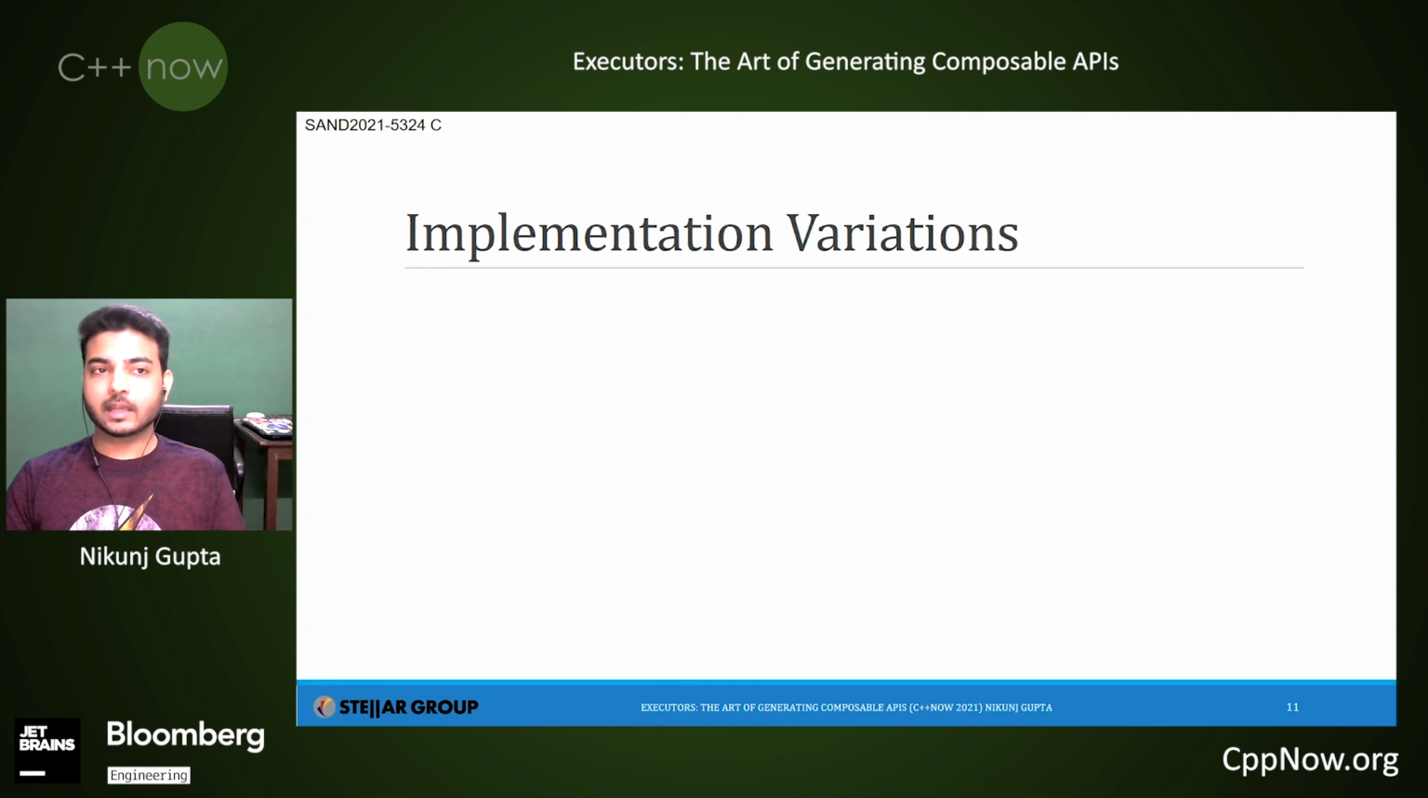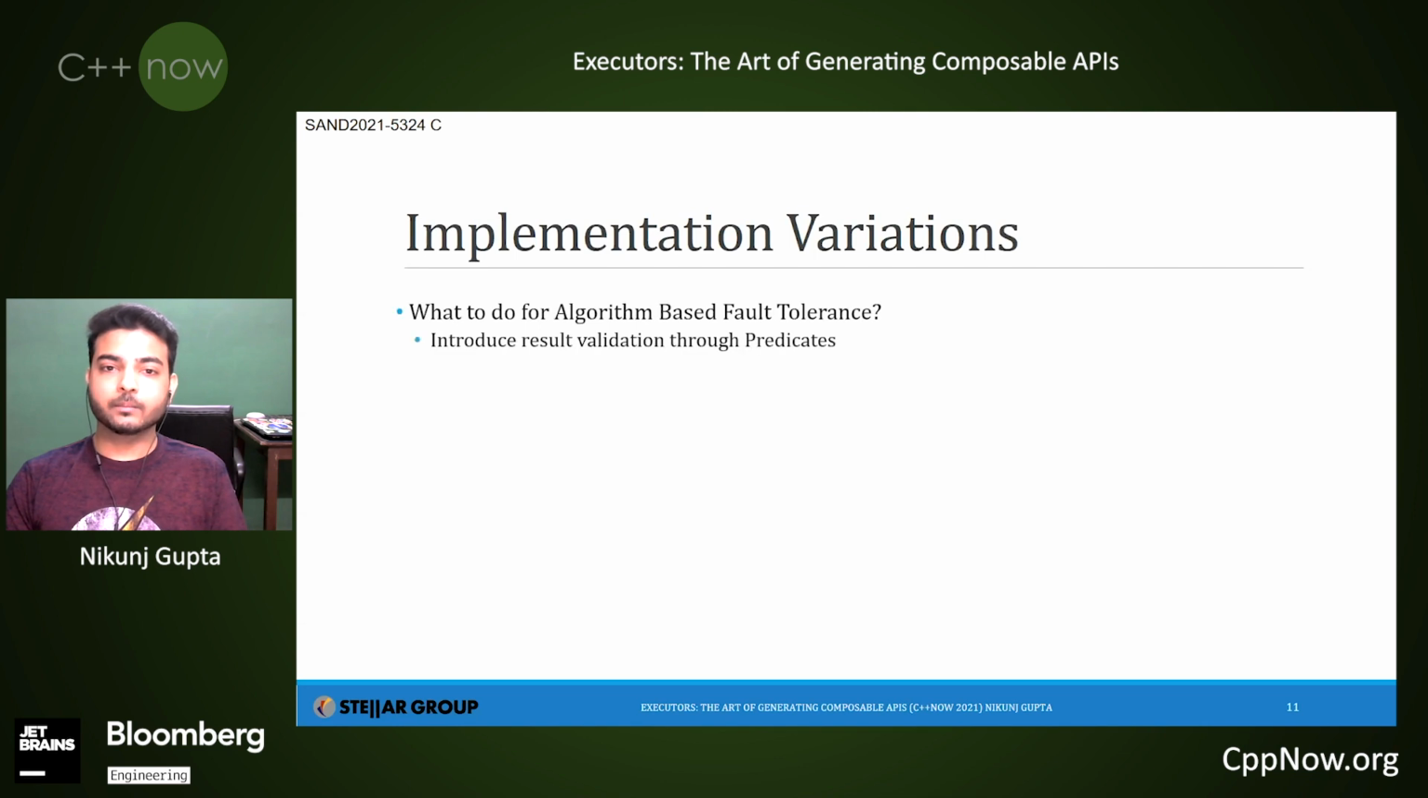For example, let's say, as I told, 1 plus 1 equals 3. If it gets into your application, there won't be any exceptions. So what do you do then? In those scenarios, what we have to do is we need to have algorithm-based fault tolerance. And we can have that using validation functions. So essentially, we'll have some sort of validation functions at the end of the computation. And these validation functions will see if the result is actually correct or not.